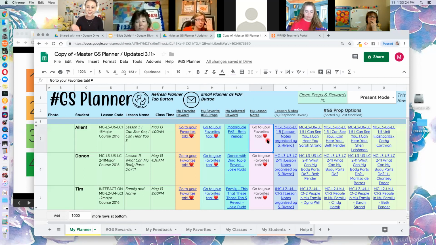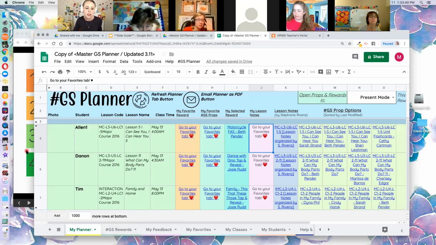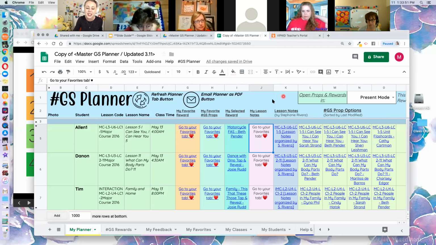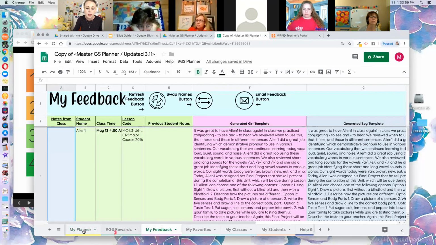So, okay, that's basically how to just set up for your classes. You paste your schedule, you pick your rewards, you email it to yourself, and you're done. So now after class is when you can really save time next time you have this lesson, or these lessons rather. So my fourth step here is to, after class, view and customize our feedback templates on your feedback tab. Or maybe between class, you know, it doesn't have to be after class. You may find that it's quicker to customize your feedback before class, and then just copy and paste it between classes. So I'm going to go ahead and go to that next step, so my feedback tab.